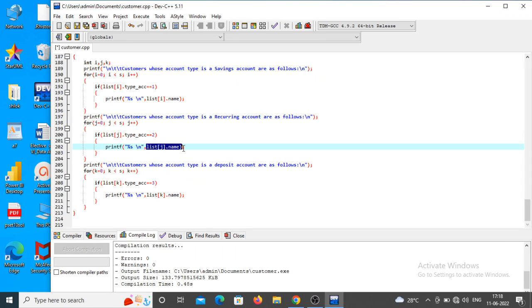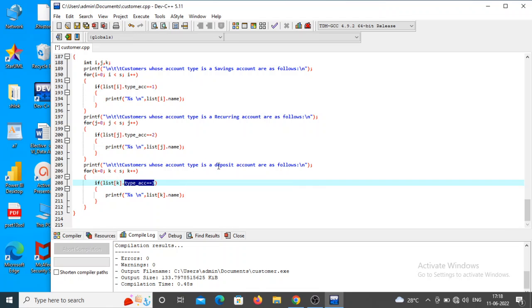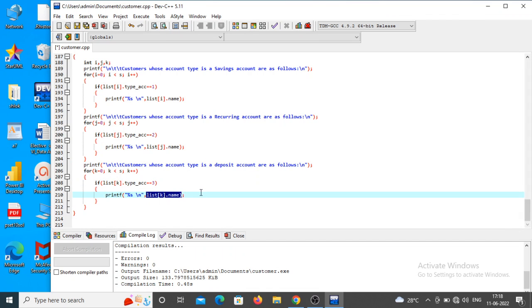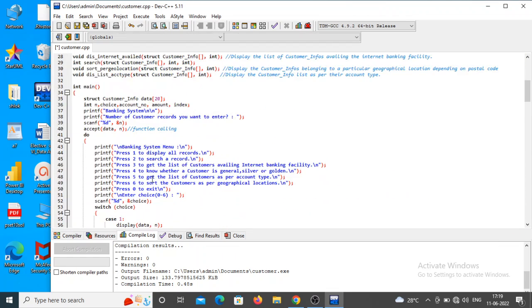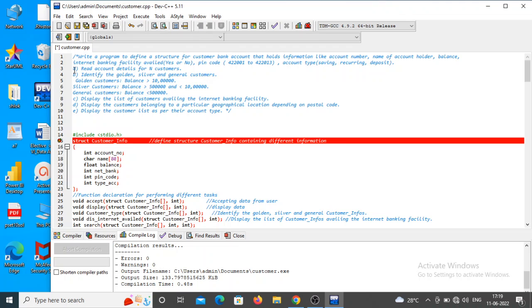That means that customer belongs to the recurring account, so we want to display the name of the customer. If 3 is there, you can see account type 3 is there, so that customer belongs to the deposit account and we want to display the name of the customer. So these are the basic things we are doing in this program. We are only writing normal if conditions for performing this type of task.